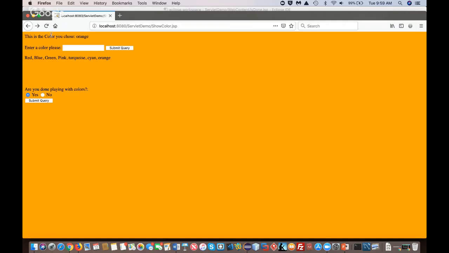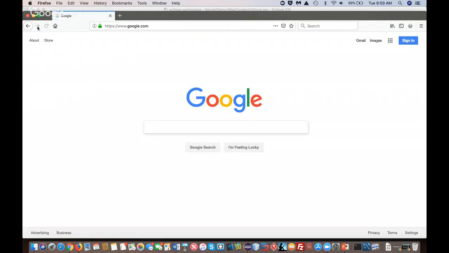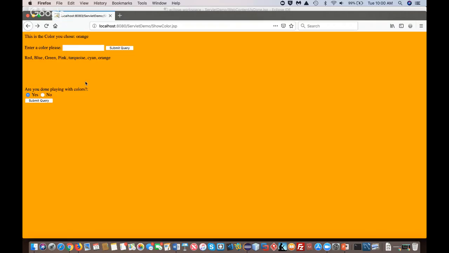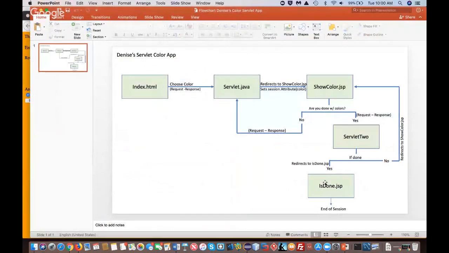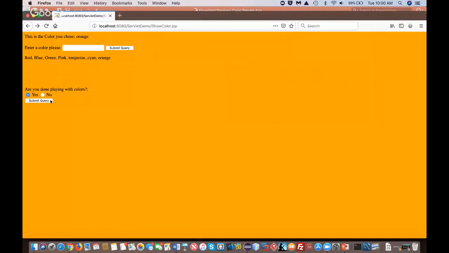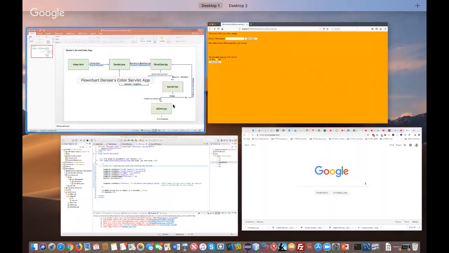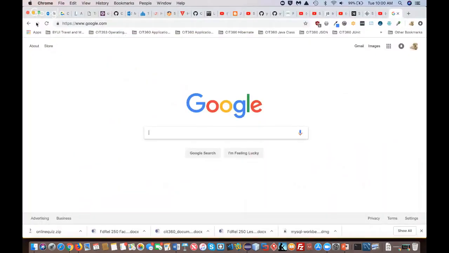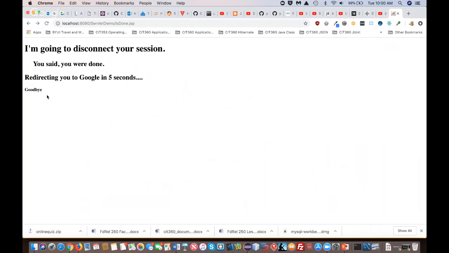It allowed me to go back, but it only allowed me to go back 2 screens. This is show color, okay? So I was really here, and it's actually taking me back to here. So Firefox is acting more like I would expect it to, or kind of like I wanted it to, than Chrome, because if I go back here, it is allowing me to go back.